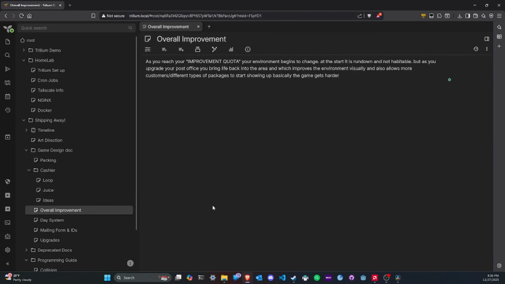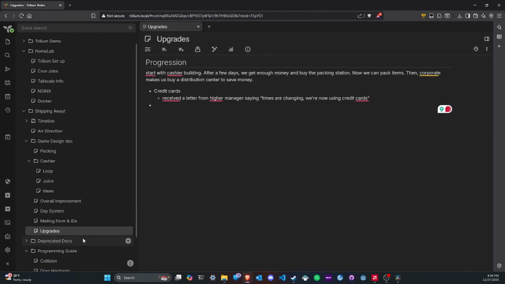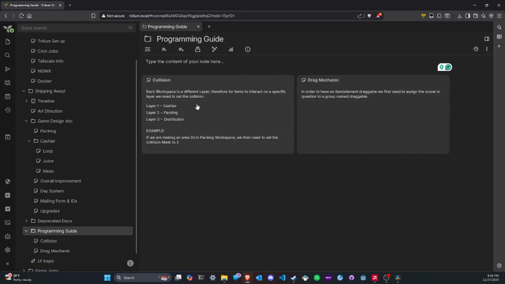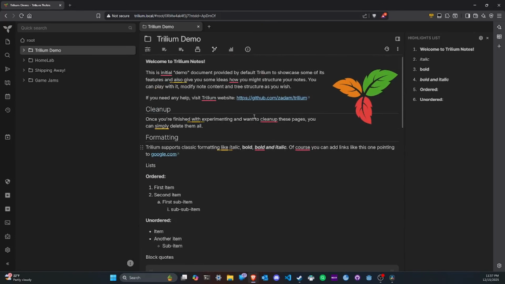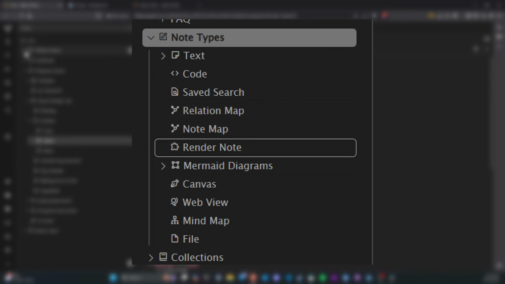And since I have these notes nested within one another, it gives a natural feel when moving from node to node. This is how I currently have it set up, but the really cool thing about Trillium is that it actually comes with a tutorial section that breaks down all the features that it offers and how you can set them up. For example, Trillium supports different node types.